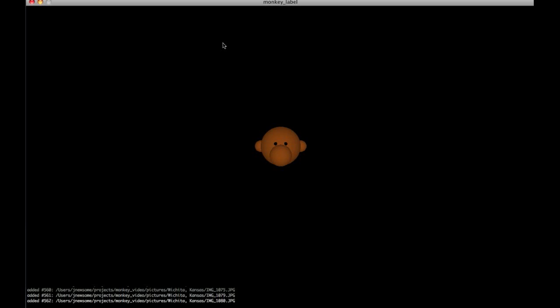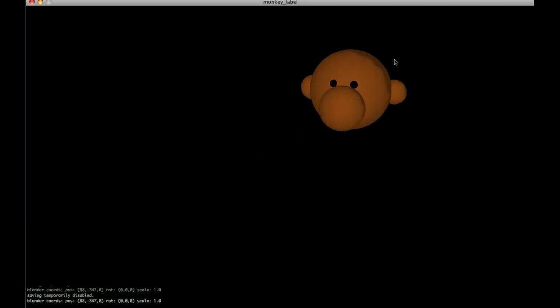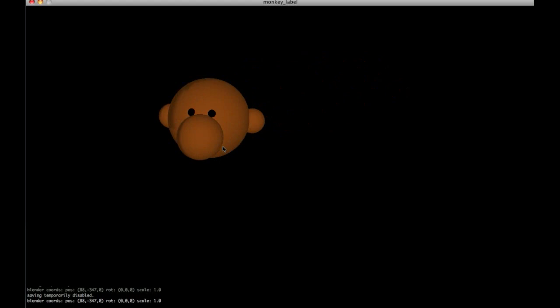Hello. In the last blog post and video, I showed how I used this processing app, creatively called Monkey Label, to label Mr. Monkey's position, rotation, and size in about 600 photos. So the next step towards getting an animation is to go in the opposite direction, to go from this label to a photo.